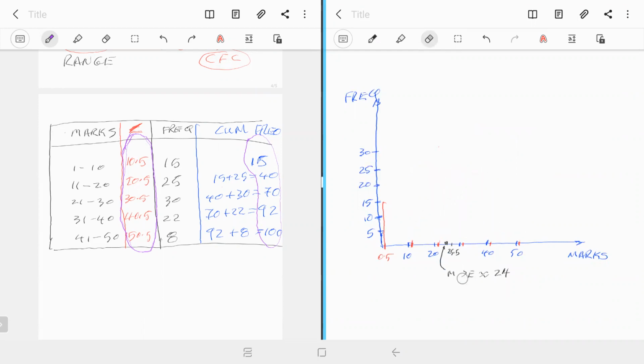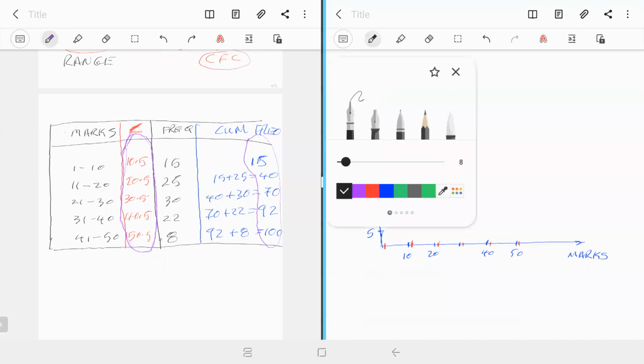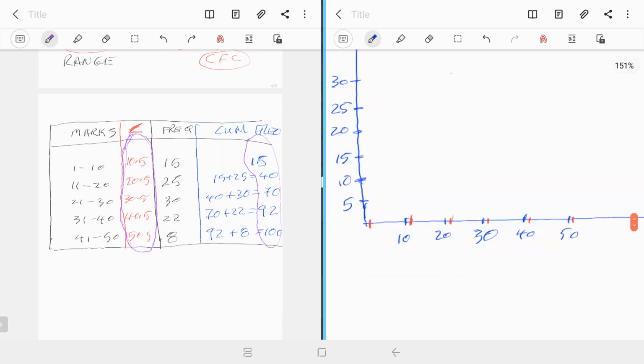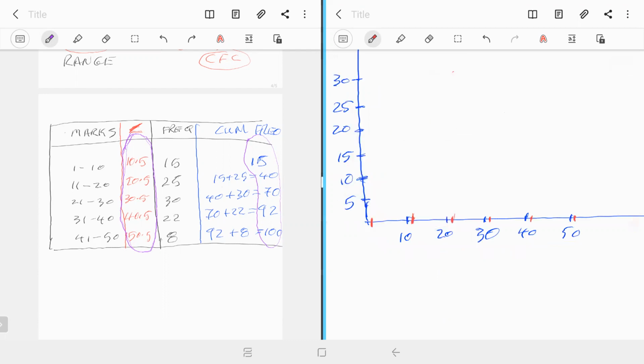I'm leaving those red marks. Those are already my 0.5 marks, right? Then put these in now. This is 30. So those red marks are my 0.5 marks. This is 10.5, which is a boundary. 20.5, 30.5, 40.5, 50.5. Those marks are my 0.5 marks, the red marks. So that's where my graph will be drawn.